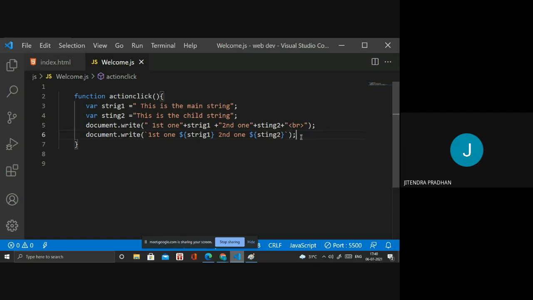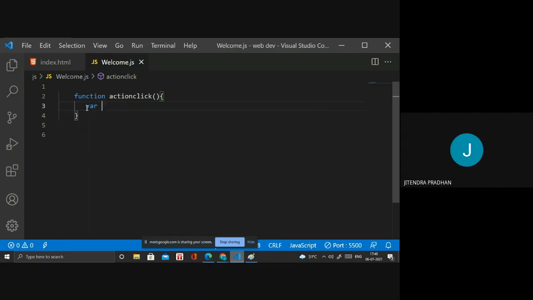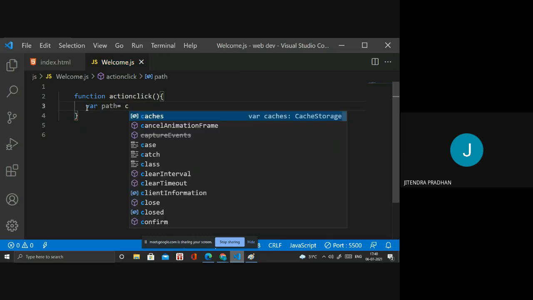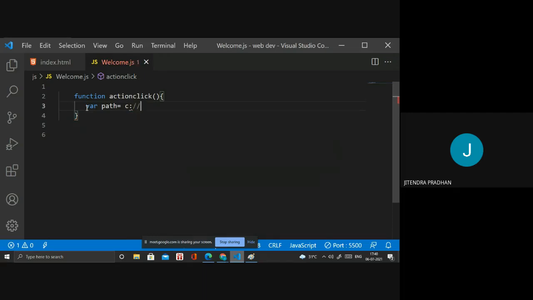What is backtick, what is single quotation, what is double quotation, and what is the rule of that? And next one we have, I want to print something like a path in that. Okay, let's see. In the variable I have to put a path. I want to print something like C plus plus, or https plus plus www.google.com. I want to print a path.